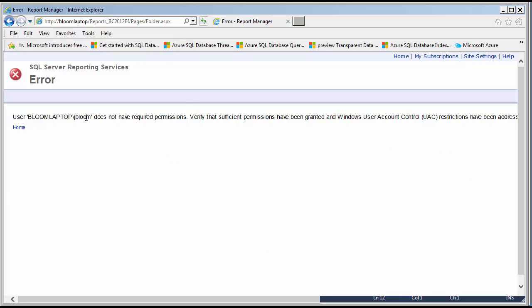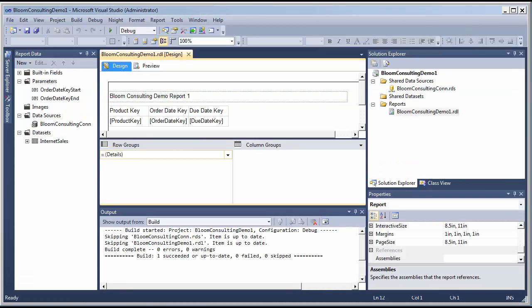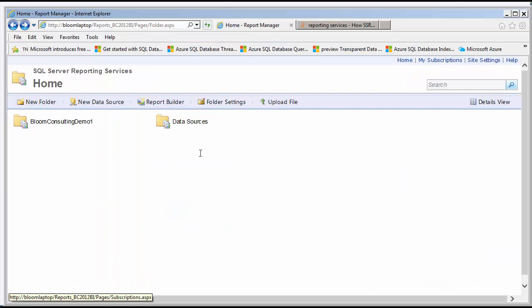It says J. Bloom does not have sufficient privileges to run that web on this particular machine. Now that's pretty standard though, and the way that you get around it is that you open Internet Explorer: you type in start and start typing, then Internet Explorer pops up. What you do is you right click on it and say run as administrator. After you run it as administrator, it opens like this.